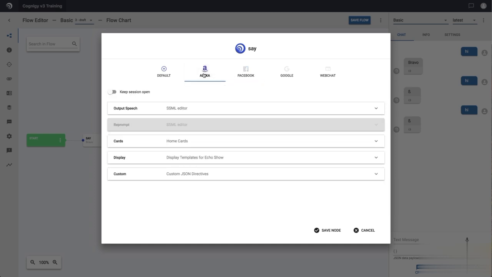The Alexa channel can be used to output text to an Amazon Echo, cards for the Amazon Alexa app, and display templates for the Echo Show. You can find more information on creating Alexa skills in the Cognigy documentation.